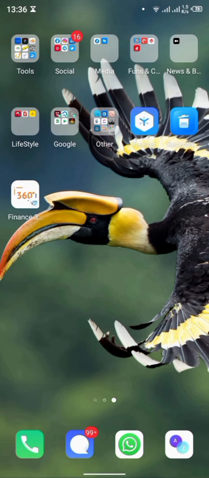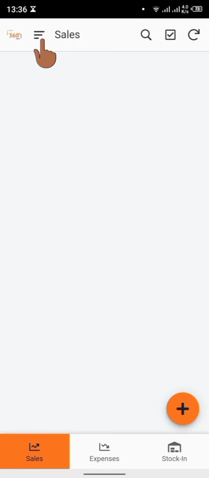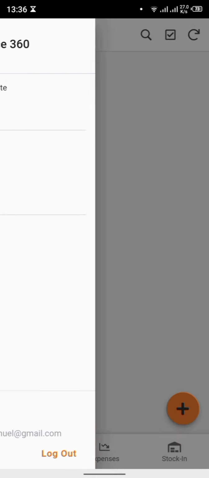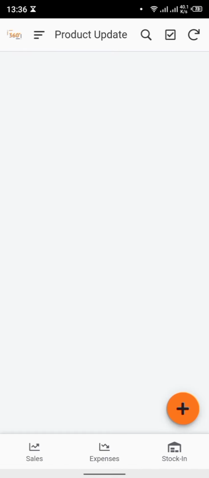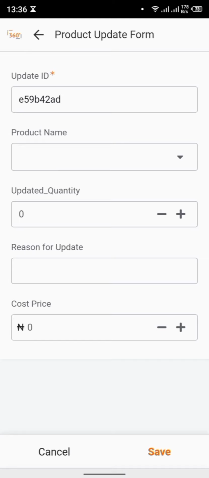To start, open the application, then click on the menu button. Next, click on the product update button. Click on the plus button at the bottom right corner to add a new update. Please do not edit the product ID. This is automatically generated by the system and helps the system keep track of every entry.